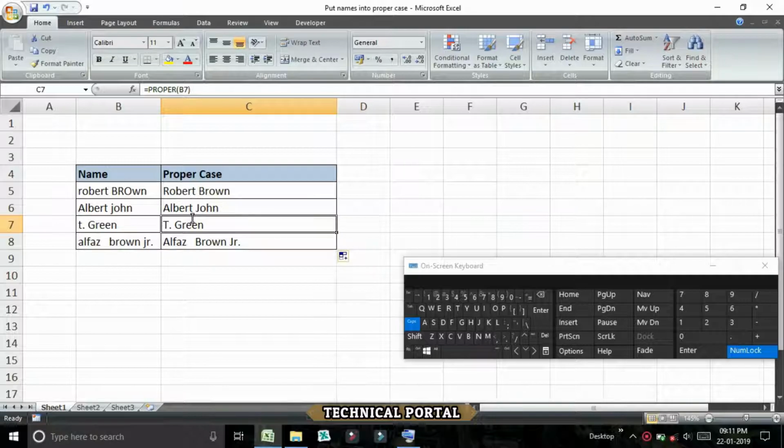So let's see how this formula works. The PROPER function automatically reformats text so that all words are capitalized. At the same time, it lowercases all the other text.